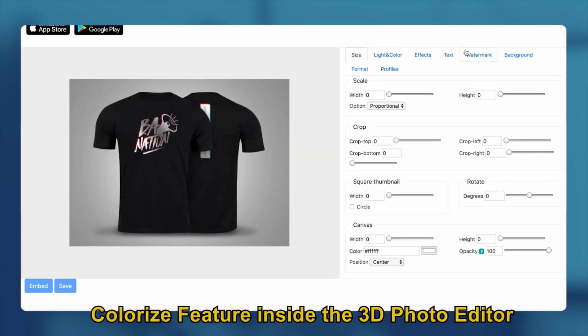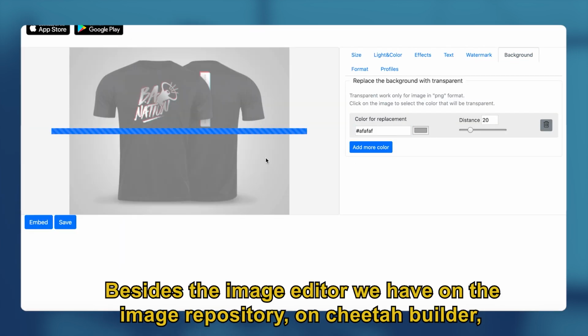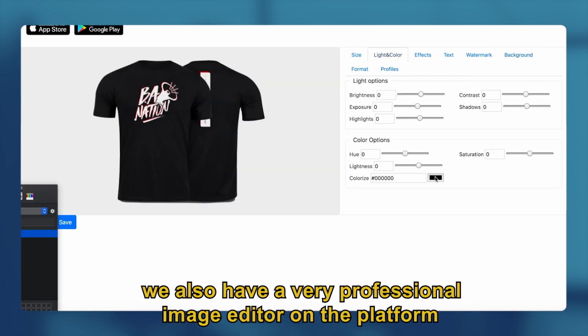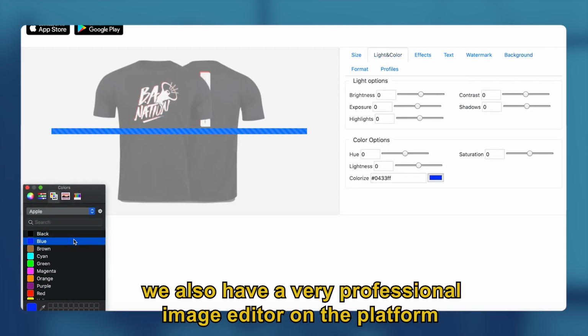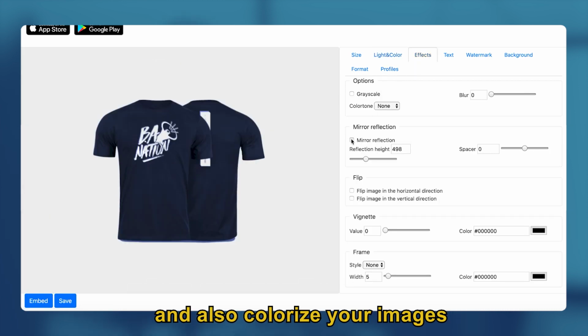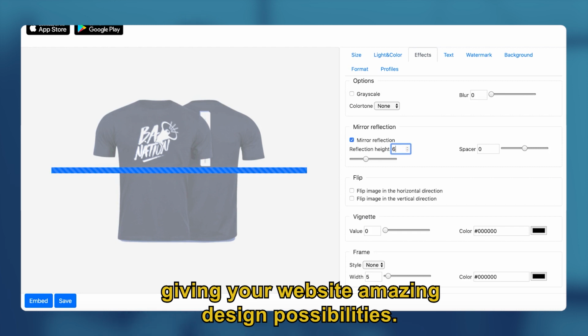Feature inside the 3D photo editor. Besides the image editor we have in the image repository on the builder, we also have a very professional image editor on the platform, where among other features you can remove the image background and also colorize your images, giving your website amazing design possibilities.